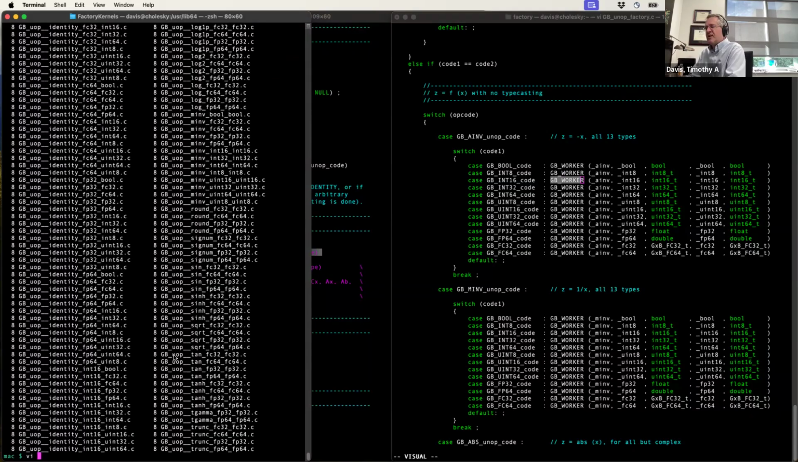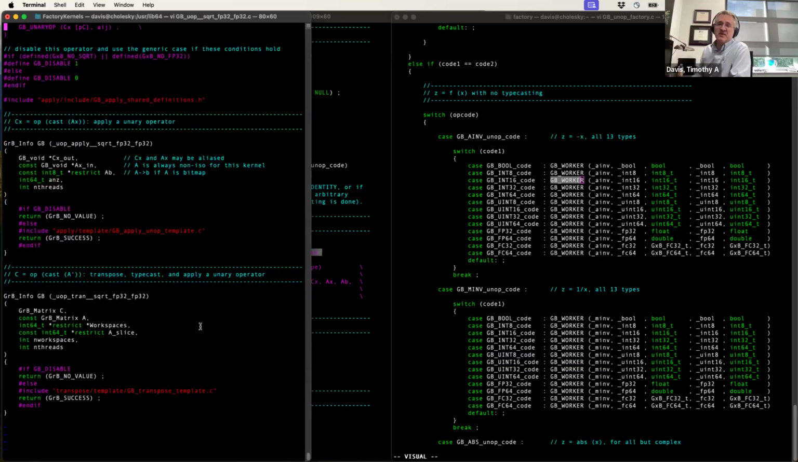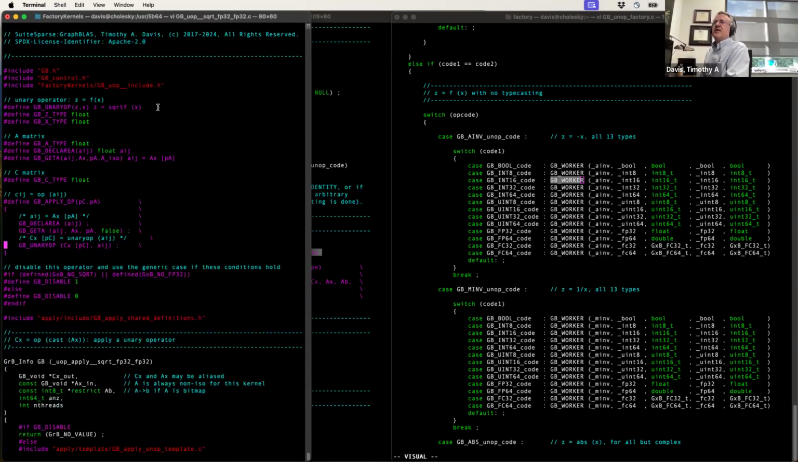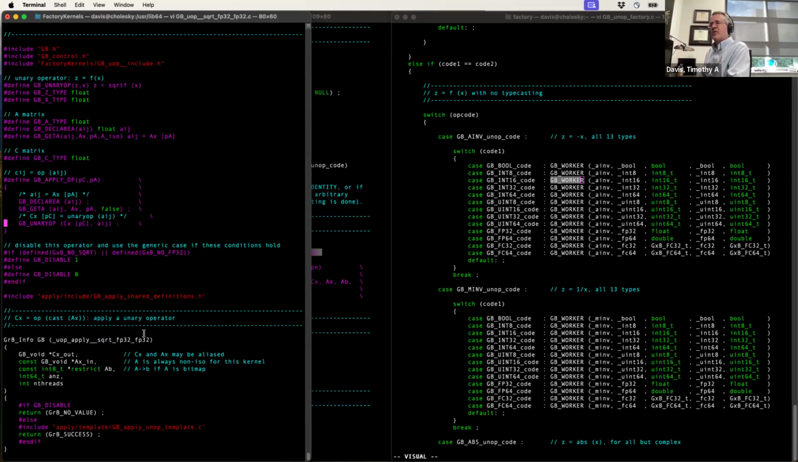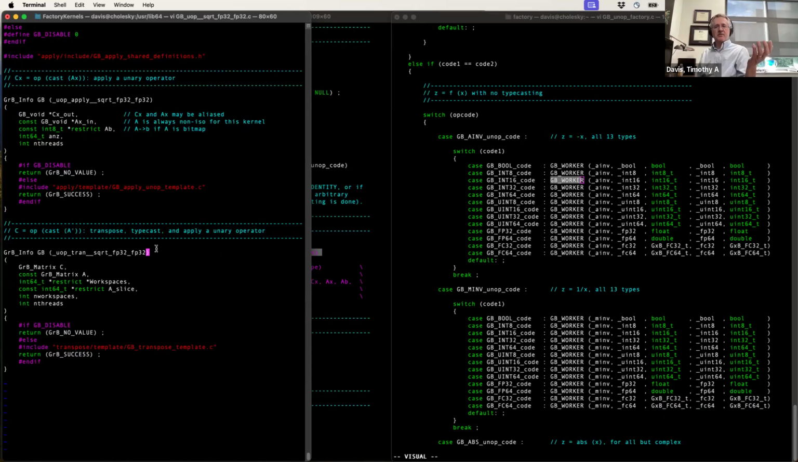If we look at one of them, let's just look at the square root of, say, float. There are actually two methods in this source file. It provides the one I'm calling right now because it's a unary apply, but it can also do a transpose. This is going to do a transpose and take the square root of a float to produce a float matrix. And this is going to pull in the transpose methods, not the apply methods, but this is going to pull in the apply template.